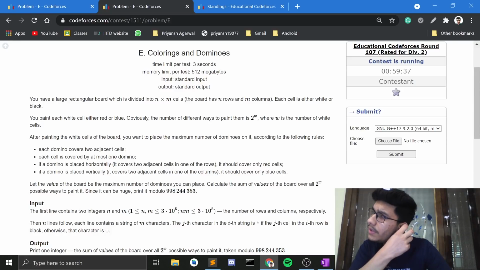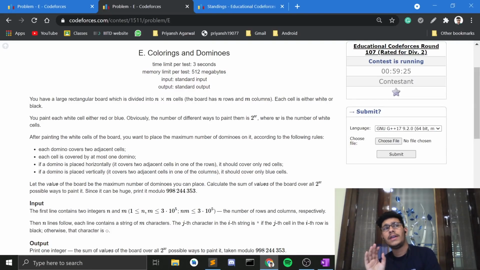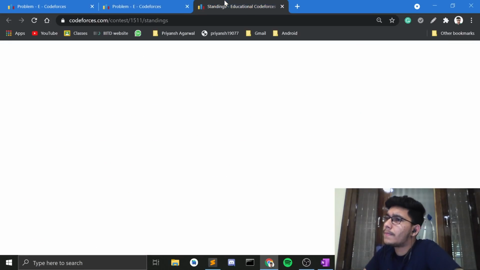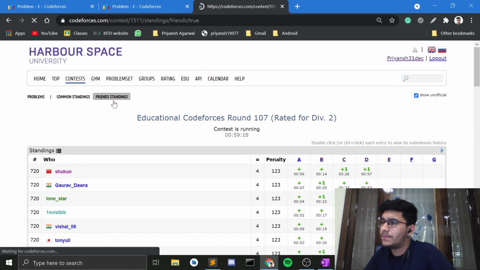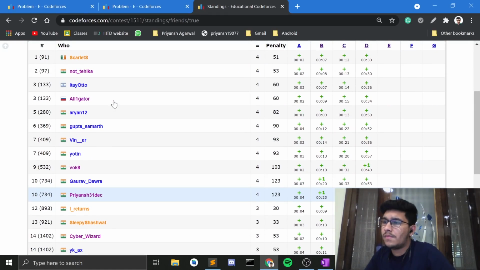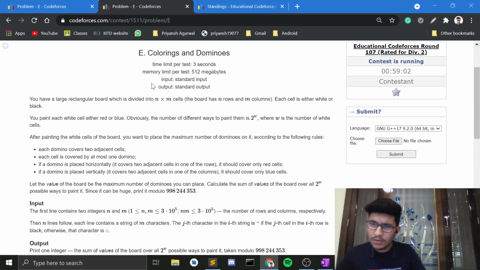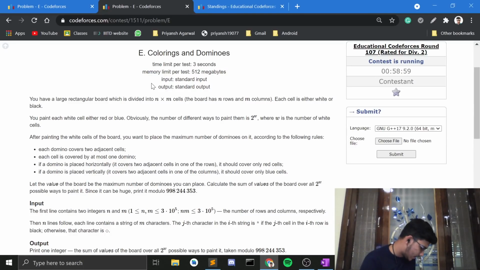Let the value of the board be the maximum number of dominoes that can be placed. Okay, so one thing to note here is that the horizontal dominoes are only covering the red cells. So they are sort of independent, right? Yeah, the red cells and the blue cells are sort of independent, right? Okay. Let me think about this. I sort of have some idea already, but I will have to think more about it.